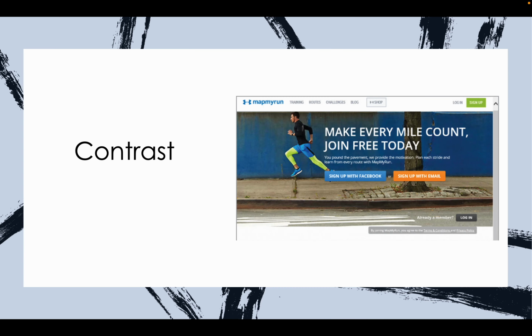So here's an example of contrast. We see that there's blue and orange on this. The runner's leggings are a really bright color, which sort of contrasts with the blue background, which is a more dull shade of blue, and it helps the image stand out. And it's also something that your eyes are going to be immediately drawn to.